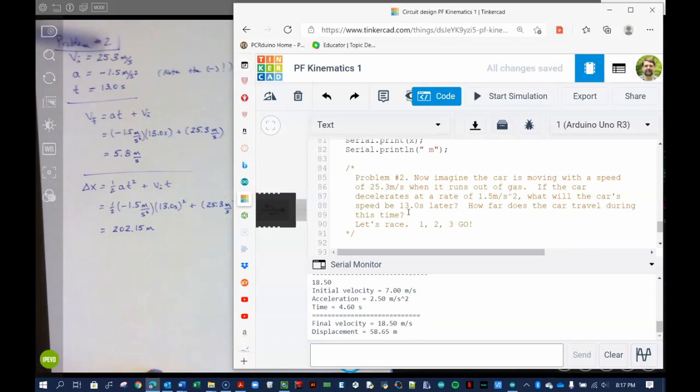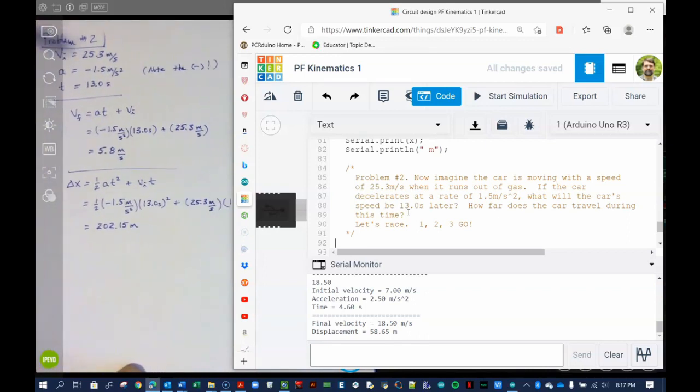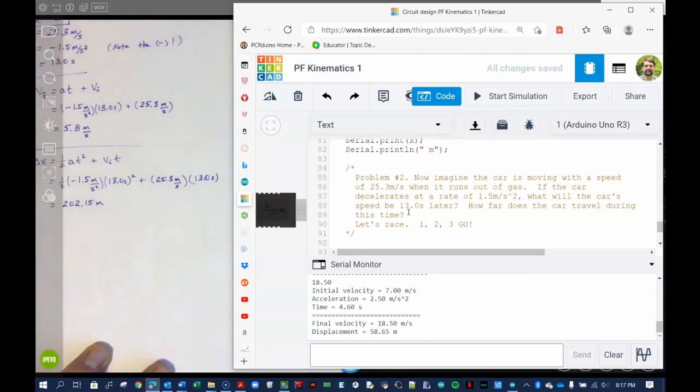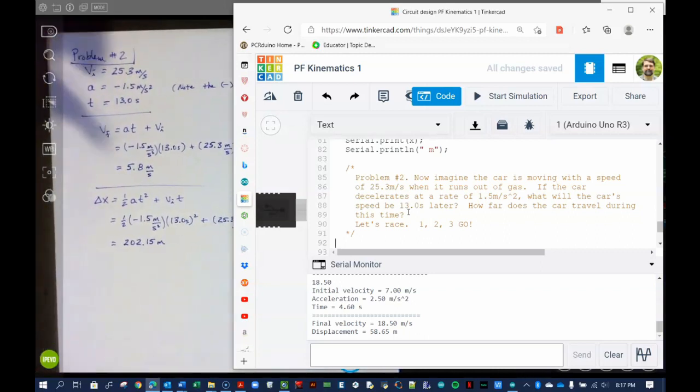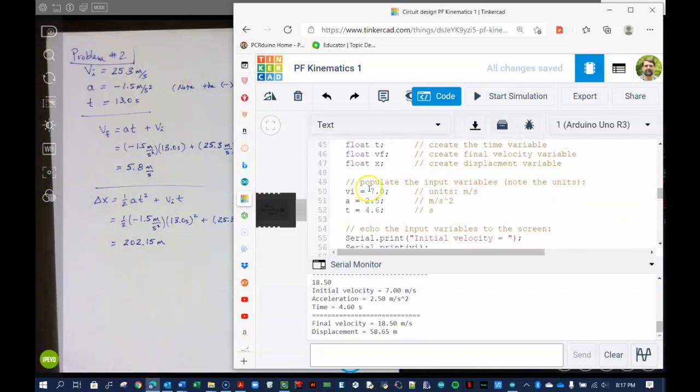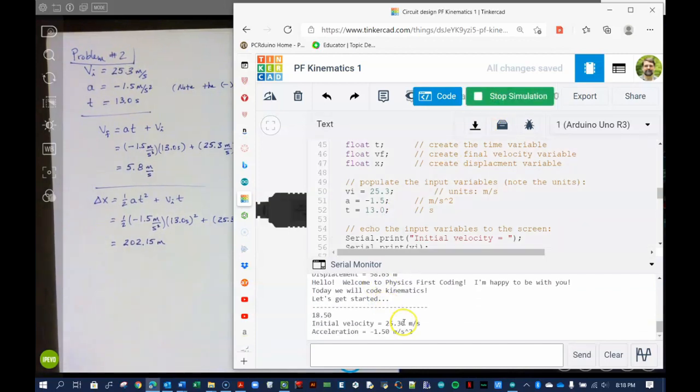So on paper, it takes a long time, but even on the handheld calculator, you would have to type all of these numbers in and do the calculations yourself. Okay? All right, so grab your calculator and let's race. All I have to do is scroll back up here to the top where I defined this. This is now 25.3. My acceleration is negative 1.5, okay, because it's decelerating. And my time is 13 seconds, 13.0 if you want to be exact. And I'm done. So I can start the simulation, and it's going to recalculate everything for me.